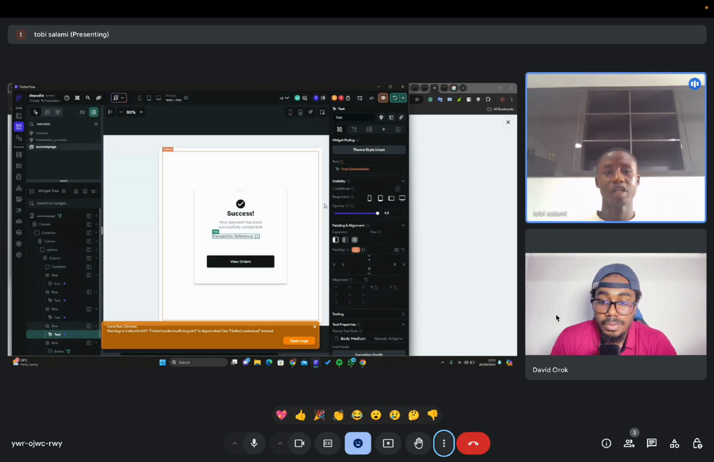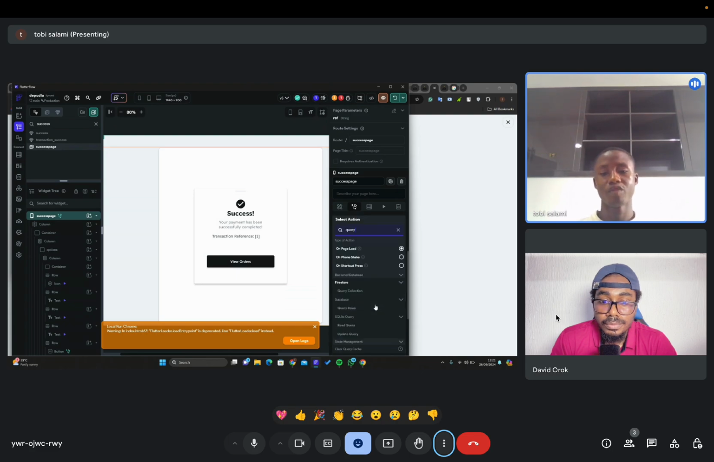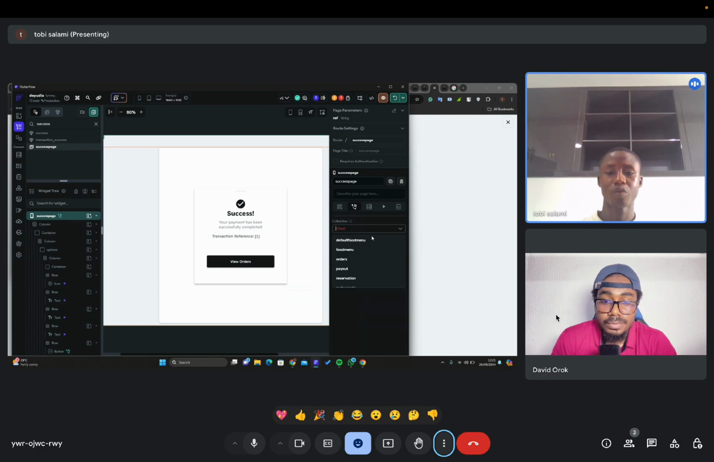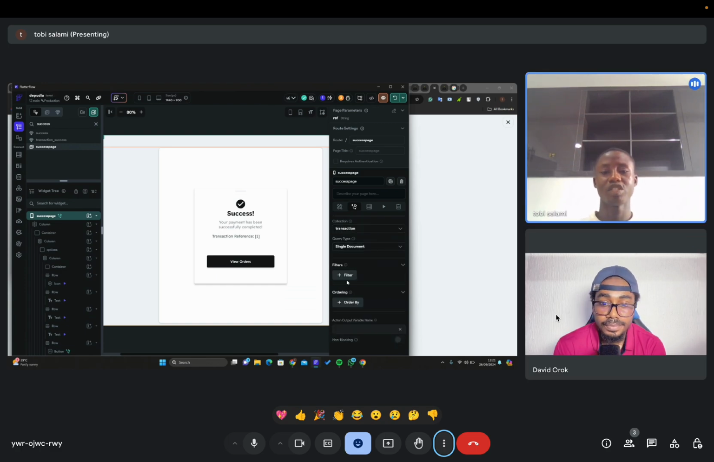I've added an action call here. So I'm going to add an action called query parameters. So I'm going to query from the backend, query collections, and in this collection I'm going to query on transactions. And then now I'm going to filter it. I'm going to filter it based on the UID.